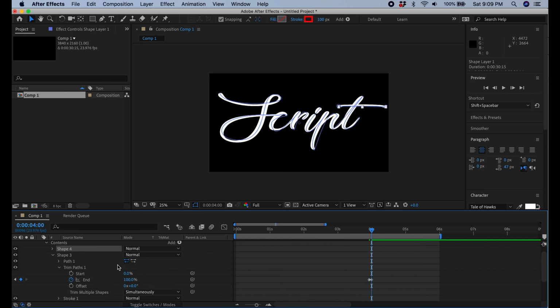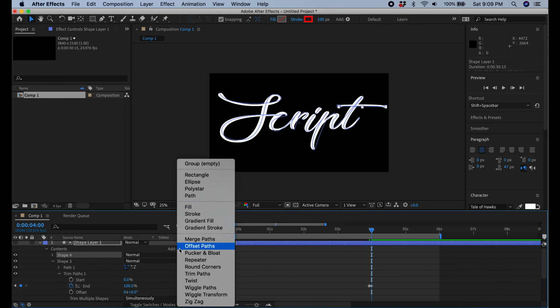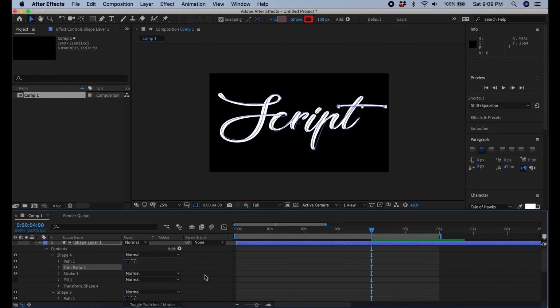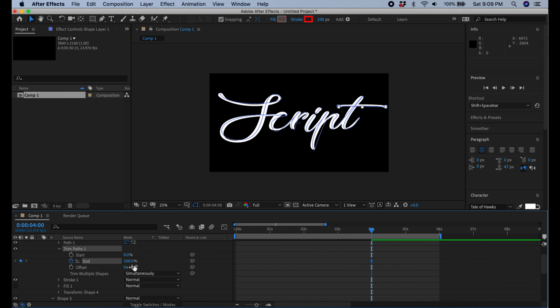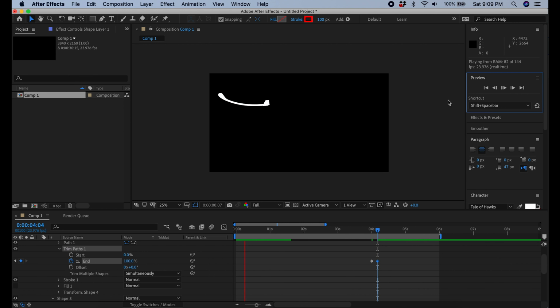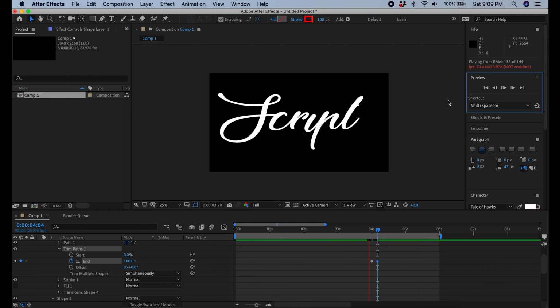We're going to do the same thing with trim paths. With the playhead set to where the I's finish drawing in, I'm going to set end to 0. Then I'm going to move the playhead out a few frames for the crossing of the T, and I'm going to move end to 100%. Now when I click preview, you're going to see our script draws in. And it's really that simple to create a drawn in technique.